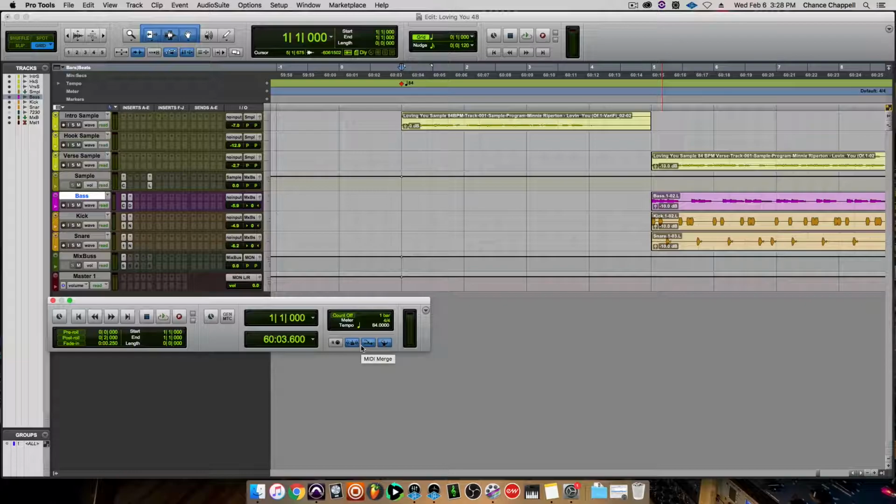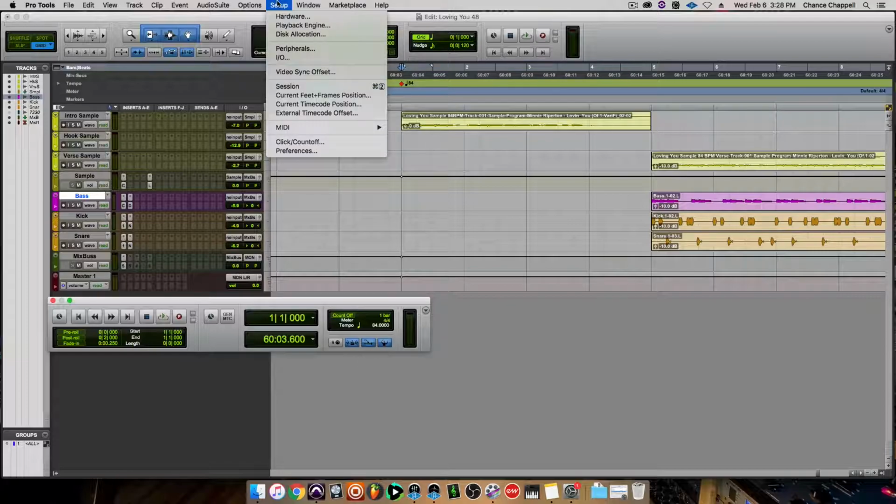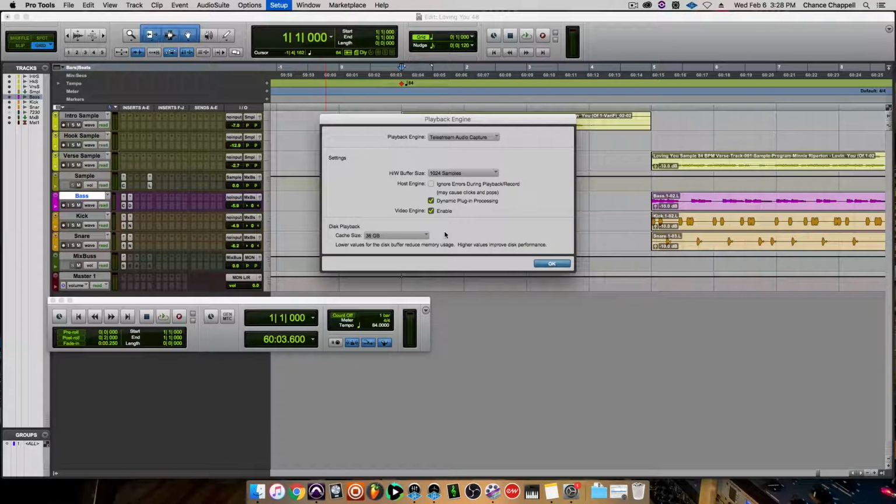One of the most important menus in all of Pro Tools is your playback engine window, which you can get to from Setup and Playback Engine. Here, you can change your playback engine to choose which audio device sound is routed through. You can choose the buffer size, with higher being more latent, which is preferable for mixing, and lower having less latency, which is preferable for recording. You can also enable the video engine in this menu.